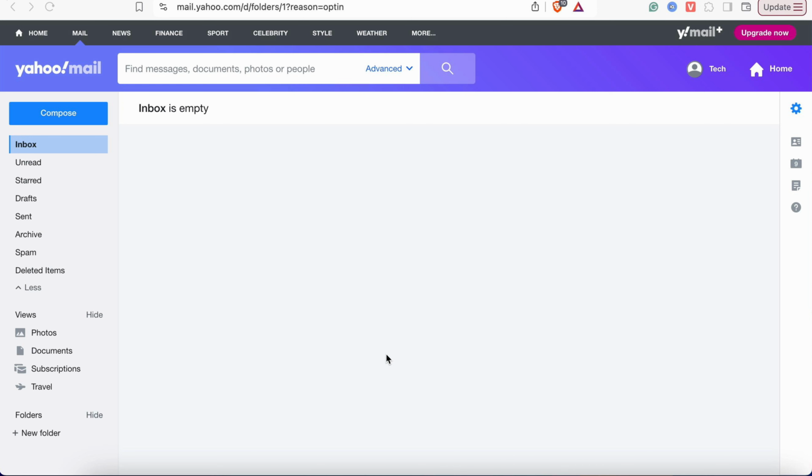Let me show you how to change Yahoo Mail back to the classic view. So across the top here you should see a message saying revert back to classic view. If you don't, panic, it's still available.